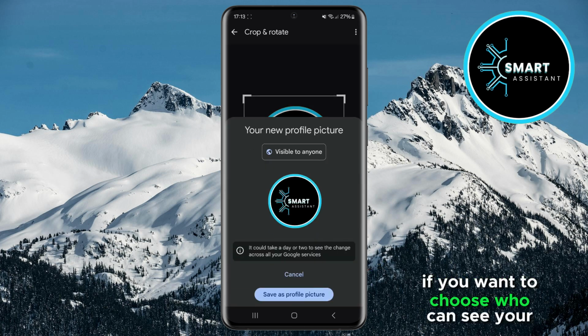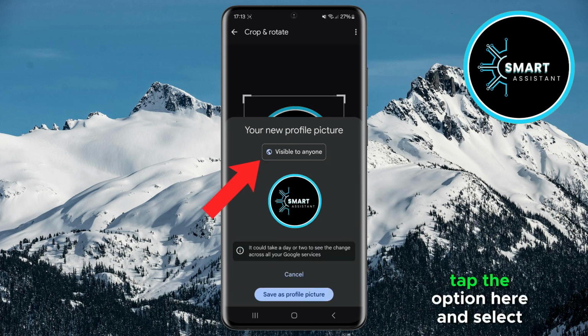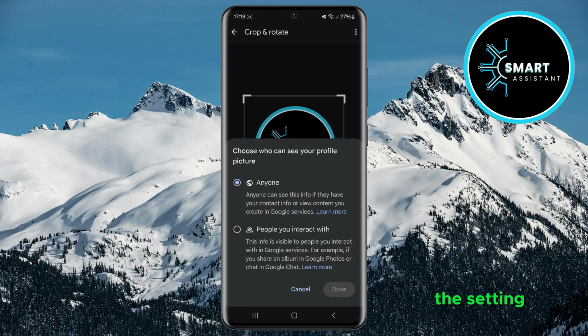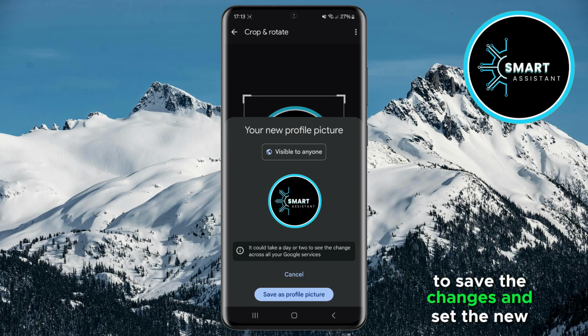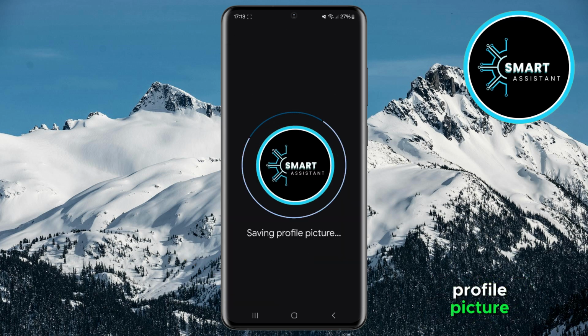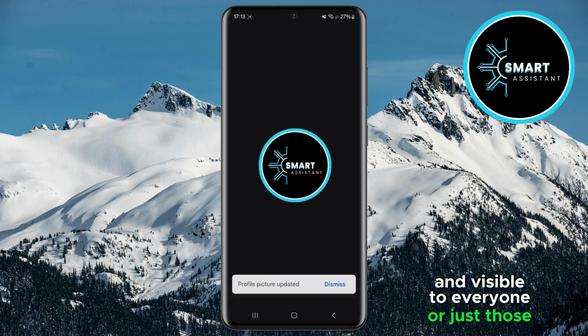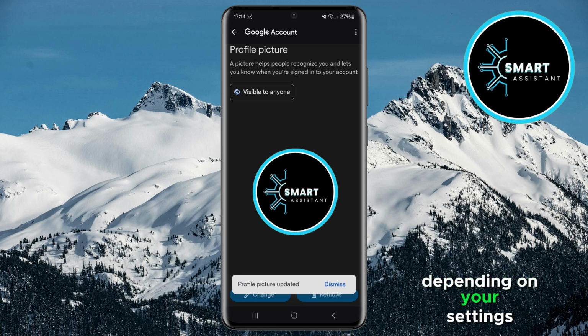If you want to choose who can see your profile picture, tap the option here and select the setting based on whether you want everyone or only the people you interact with to see your picture. Once you've selected, tap Done. Finally, tap the Save as Profile Picture button to save the changes and set the new profile picture. Your profile picture will now be updated and visible to everyone or just those you've selected, depending on your settings.